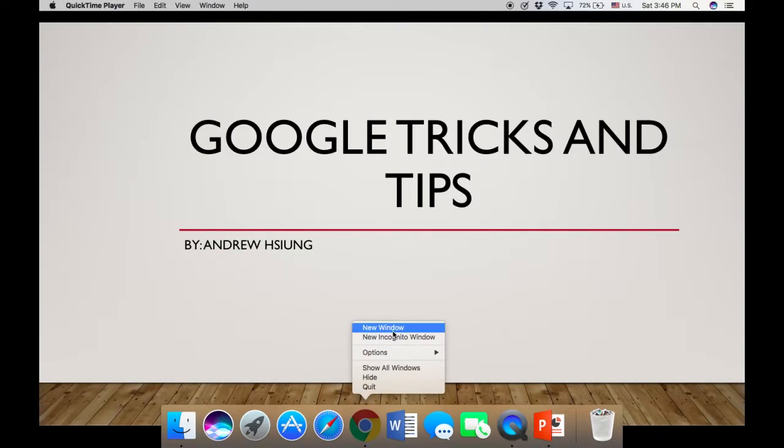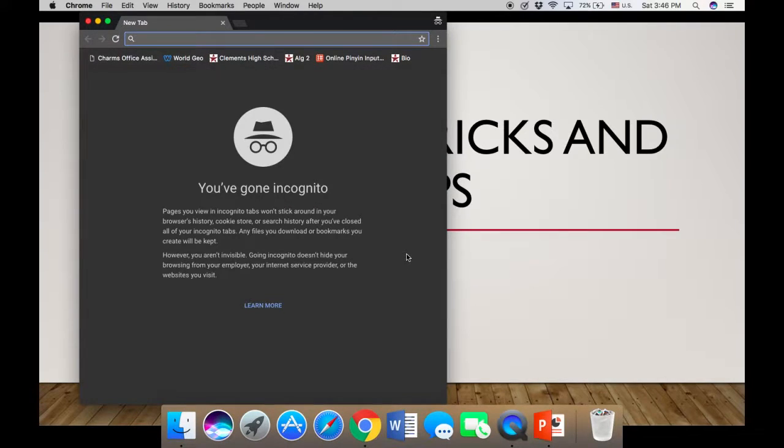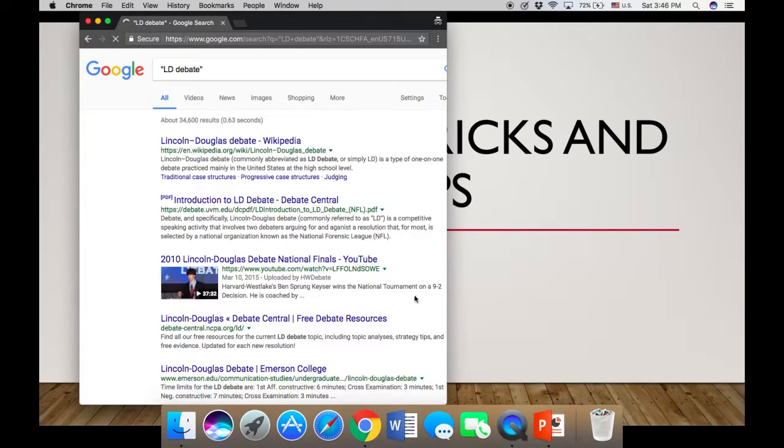So the first thing that we're going to be doing is using quotation marks to search. What the quotation marks do is basically only show the pages with the same words in the same order as in the quotes. So if I were to search up "LD debate", the things that pop up are in order. So all of them are in order, and only the things that pop up are LD debate.